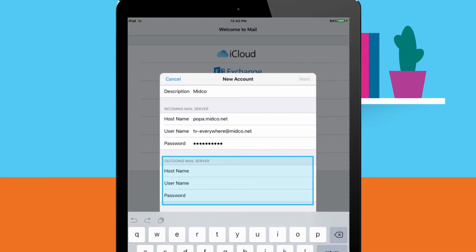In the outgoing mail server section, enter the following details. Host name is smtpa.midco.net. Username is your full email address. Password is your previously entered password.